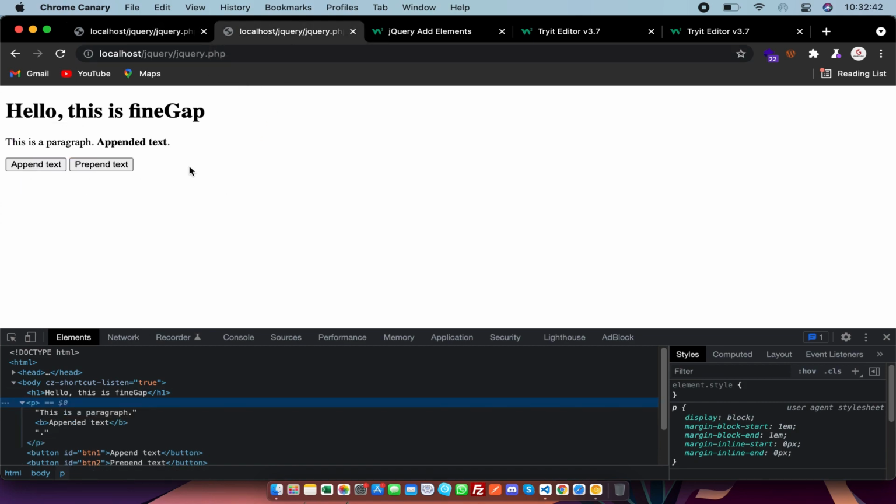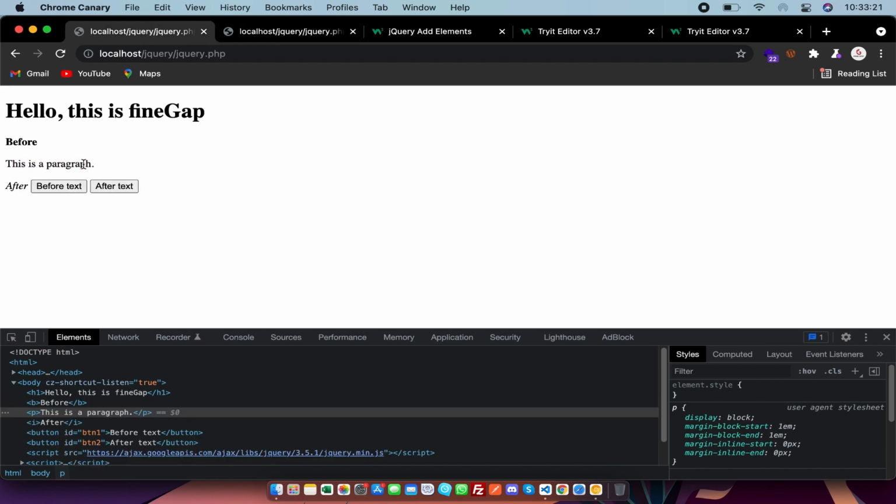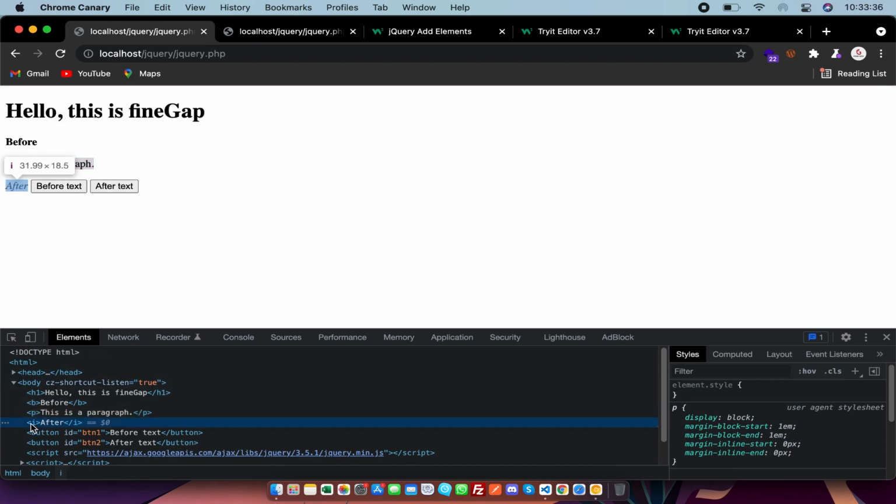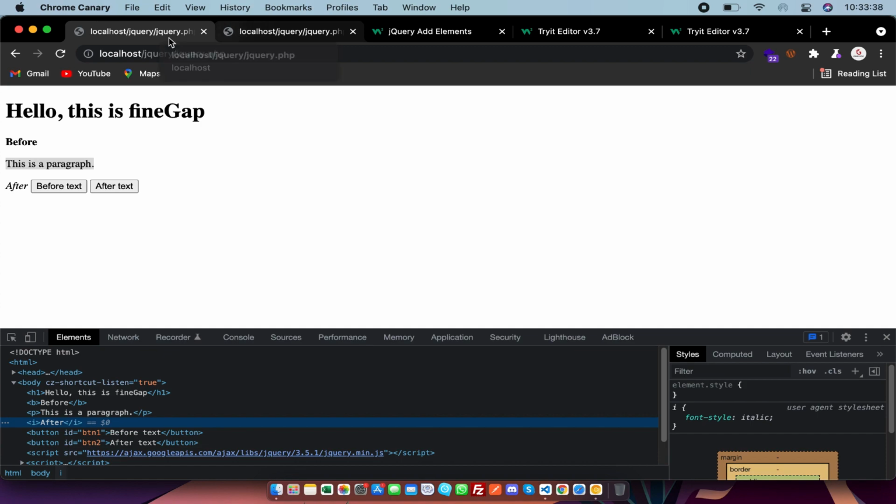So it is clear. Append and prepend insert the text within the same tag, but in the before and after scenario, it inserts the text outside the current tag. I mean outside the P tag, as you can see. So guys, this is the difference between before, after and append, prepend.